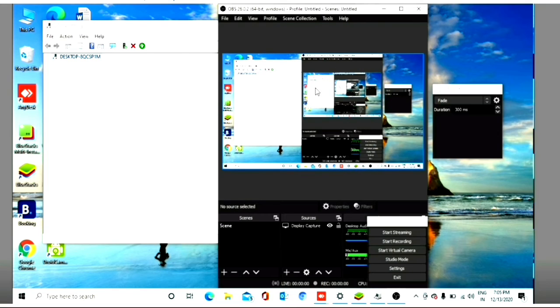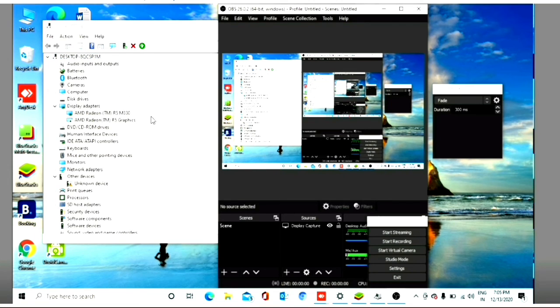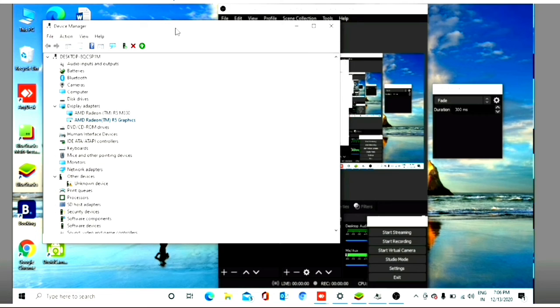So I think you might have got the solution for the black screen which you are facing. I don't know why this issue is coming, even though the internal graphic card is present in my system. It is not the external, and there are no two graphic cards, but I don't know. But this solution might help you in the coming time if you also face this black screen issue with OBS.